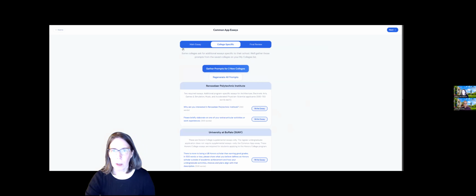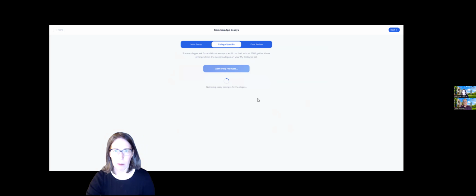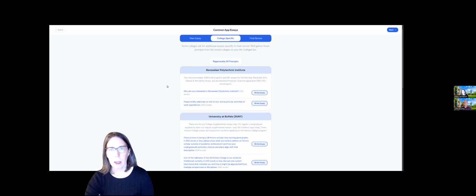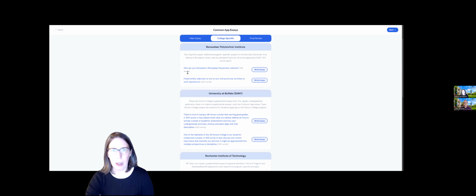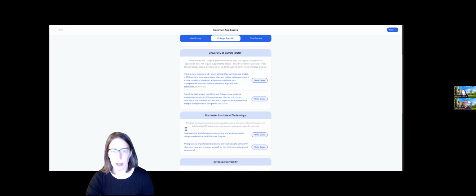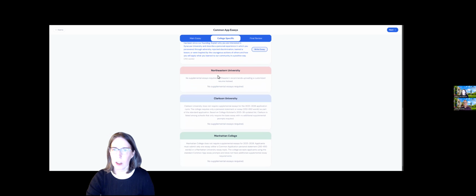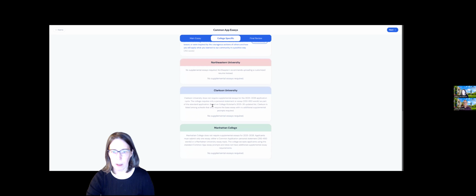So when we go into the college-specific essay, you can see here, I added a couple colleges from the last time that I had done it. So this is what you would see is gather prompts. So it's going to go out and gather the prompts for the different colleges that I put on my colleges list, and tell you like which essays they were, how many words you have for it, and at the bottom, it's going to tell you too if the college does not have a college-specific essay in this.